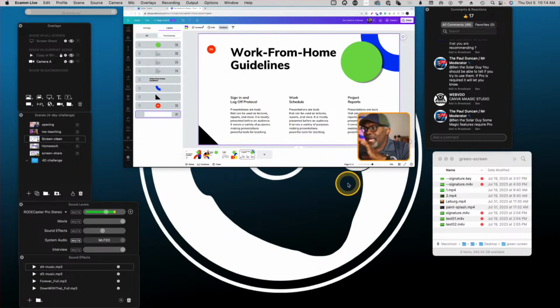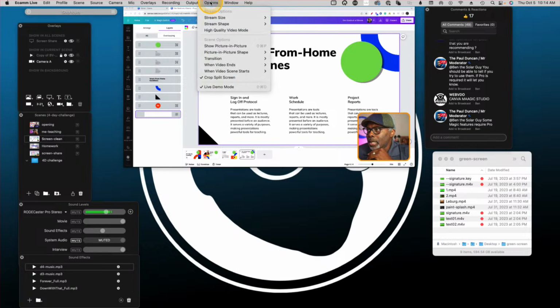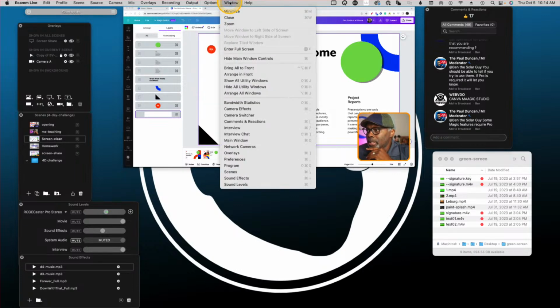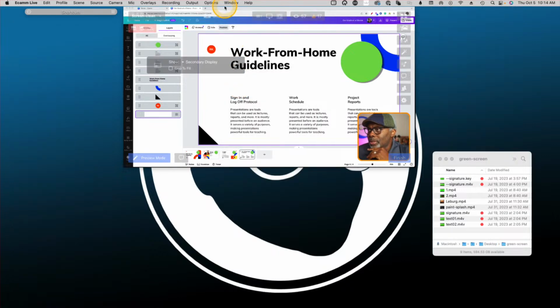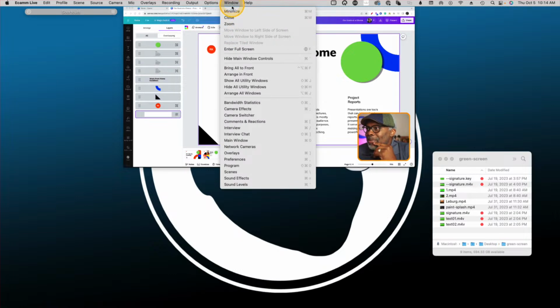And let me know if you can see everything now. And I'm going to go to options and hide all utility windows. Oh, that's not what I meant to do.